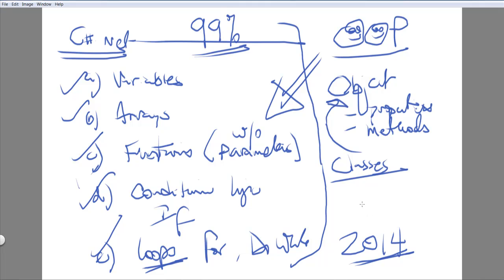And for that, you have to know these things, object-oriented programming. So you will be learning about how to create these classes.